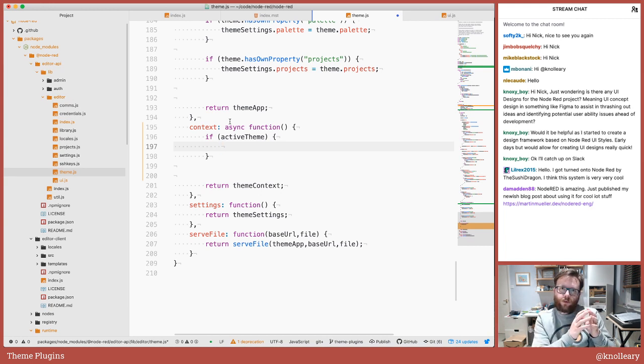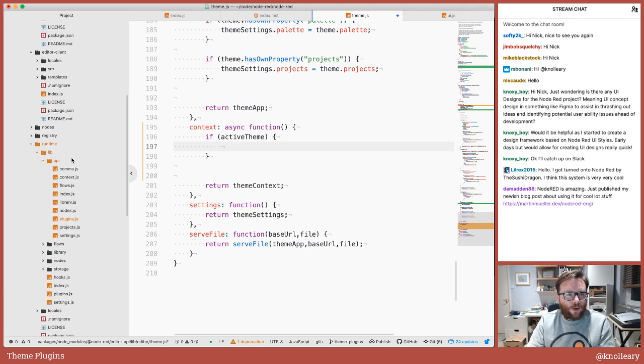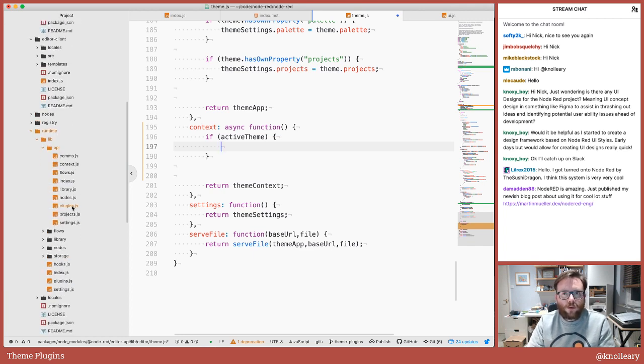At the moment we're inside the editor API module. This is the bit that deals with serving up the external APIs used by the editor. The information about the plugins sits inside the runtime of Node-RED. And there's a well-defined API between those two. They're not allowed to talk to each other directly. They have to go via the runtime API. So I've already made a start on this.